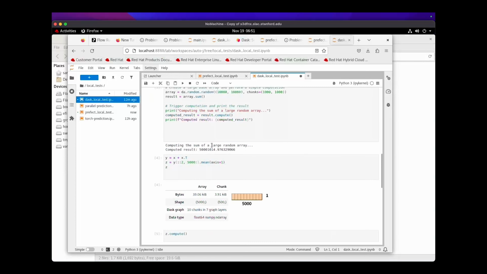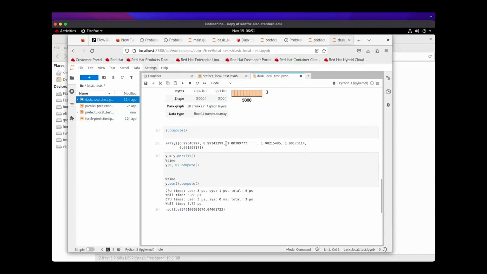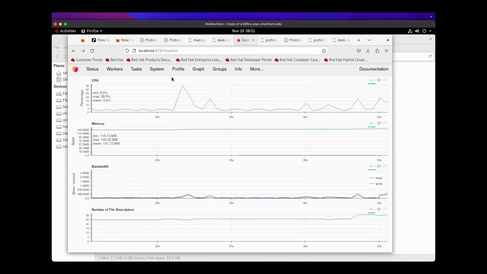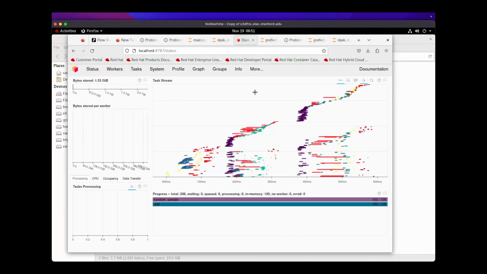We could use features to call these compute functions lazily, and it's just way more compute than my local laptop would be able to do. When you go back to the dashboard, you could see that all these tasks ran and how they ran in parallel and when they ran.